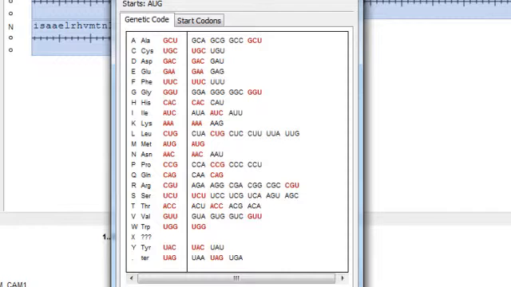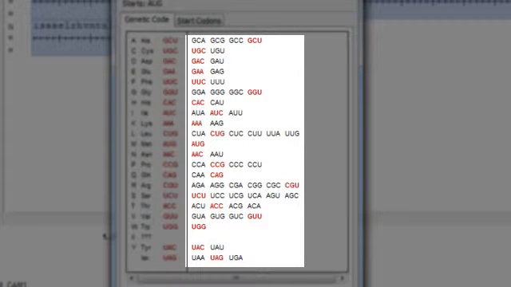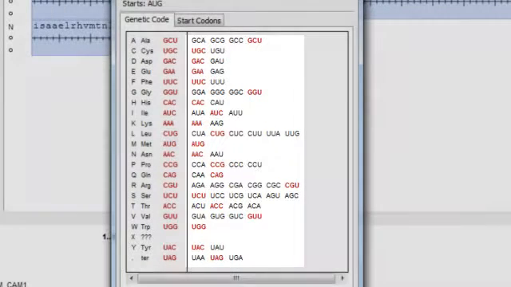for back translation. On the right, codons shown in black are used for forward translation but not back translation, whereas codons shown in red are used for forward translation and back translation. And because there's only one red codon per amino acid, we have a non-degenerate code. So if I use this genetic code for a back translation, I shouldn't have any ambiguous bases in the back-translated DNA sequence.